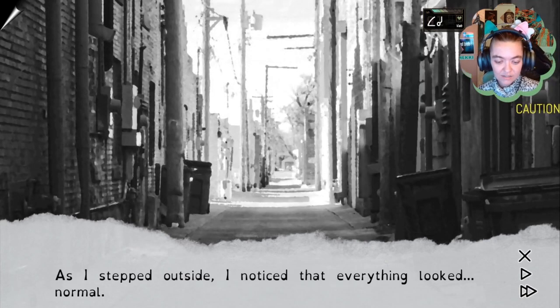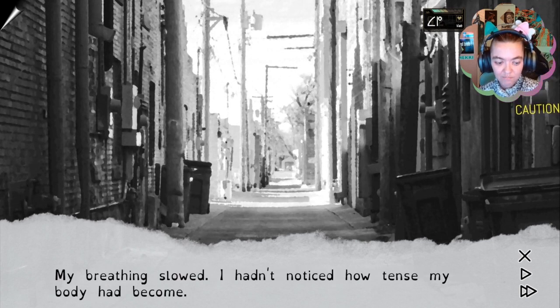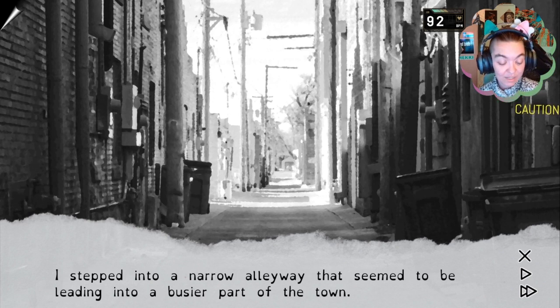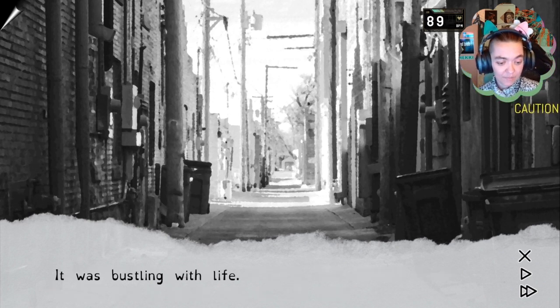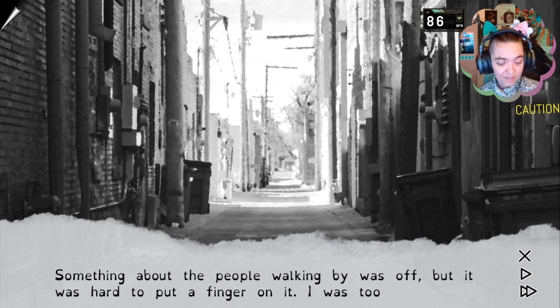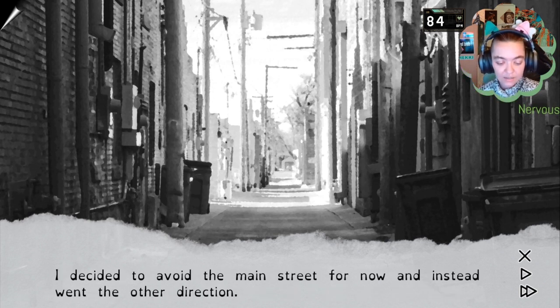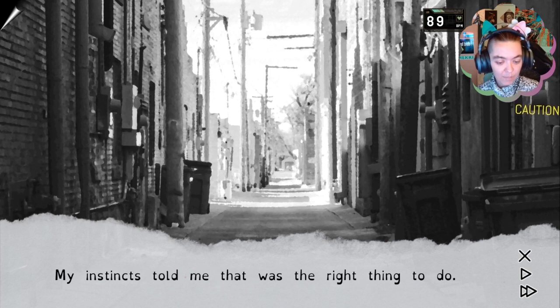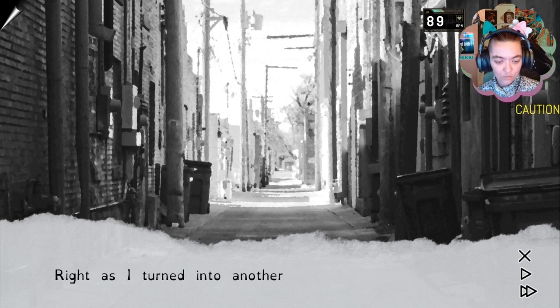As I stepped outside, I noticed that everything looked normal. My breathing slowed. I hadn't noticed how tense my body had become. I stepped into a narrow alleyway that seemed to be leading to a busier part of the town. It was bustling with life. Something about the people walking by was off, but it was hard to put a finger on it. I was too far away. I decided to avoid the main street for now and instead went the other direction. My instincts told me that was the right thing to do.